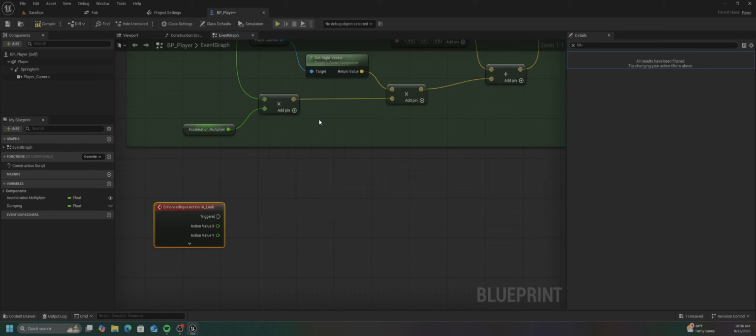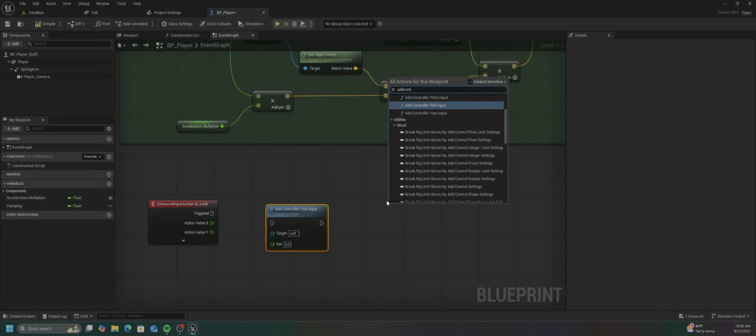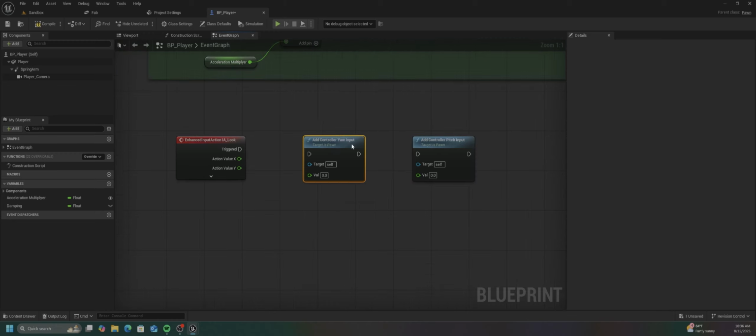The first one we're going to select is yaw, and then I'm going to go ahead and right-click again, and I'm going to put in add controller, okay, and we're going to get our pitch. So now we've got both of those sitting right here. We're going to connect the triggered into this so that they're activated.